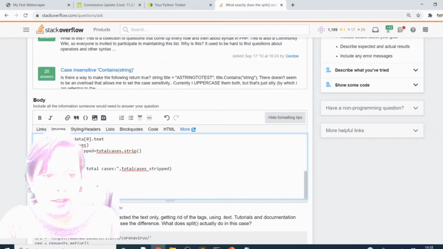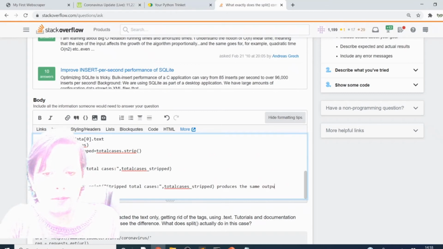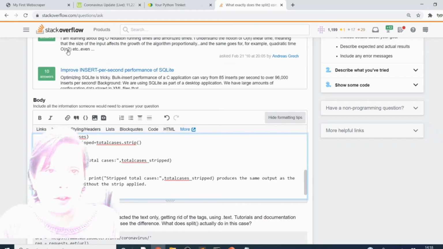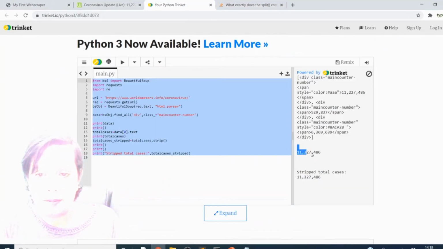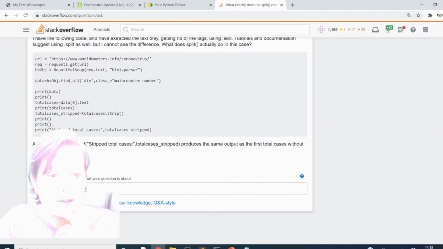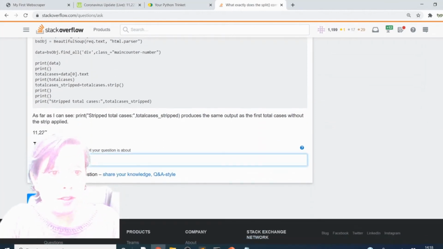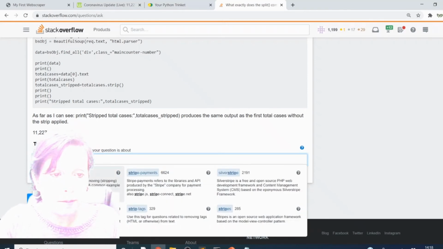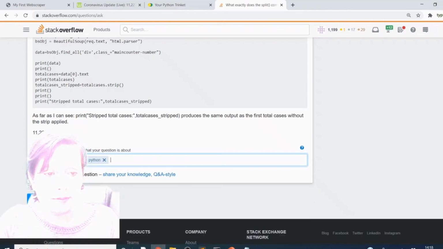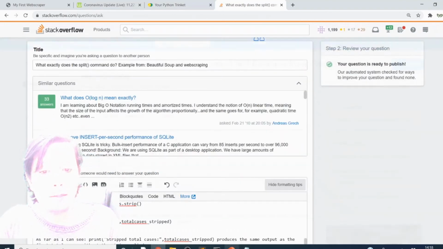And then I can clarify, I can say, as far as I can see, this command produces the same output as the first total cases without the strip applied. And then if I go back, I could just say that. And then you put in the tags that are relevant. So I'm trying to say Beautiful Soup. It sort of gives you the tags that might be relevant, including strip command, and of course Python. And then you review your question and post it.